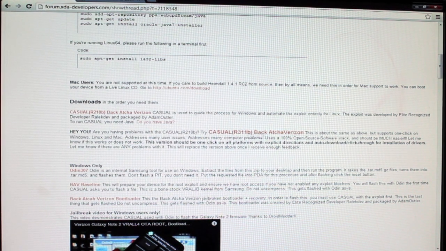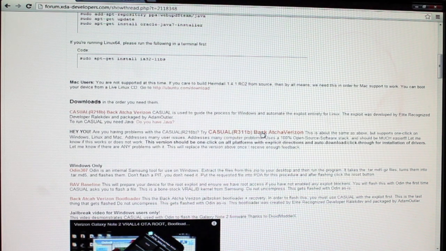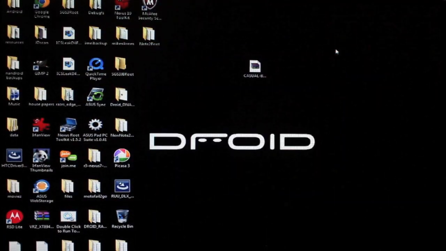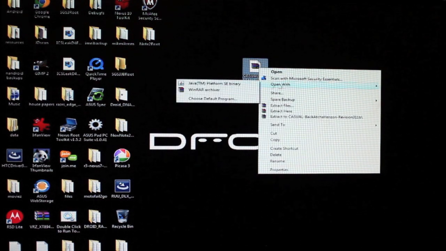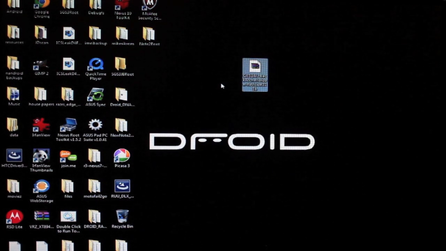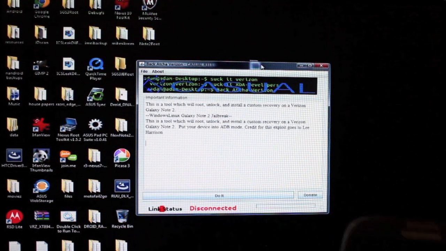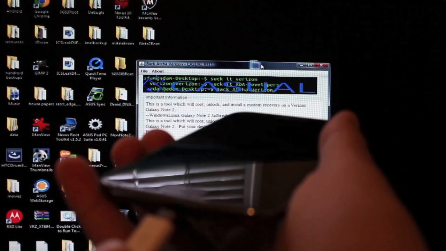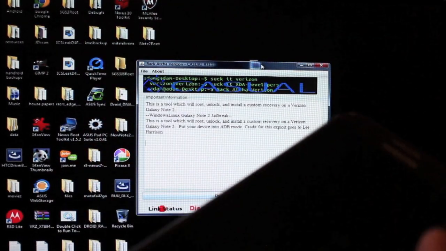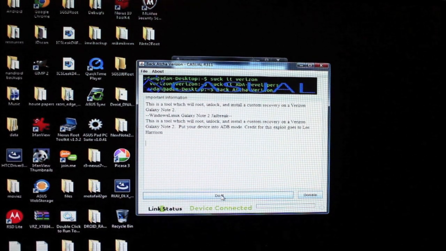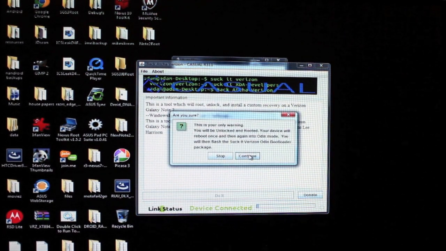But anyhow, this is where you're going to find the file, so you go ahead and select that, download that. It's only about 28 megabytes, and it won't take you very long. Once you do that, just put that on your desktop, and you'll right-click it and open with Java. If you don't have Java installed, in that thread there's also a link to download Java. And then what you're going to want to do is go ahead and plug in your device, making sure that you have USB debugging enabled. Once it's plugged in, it'll say device connected. From there, all you have to do is click Do It and follow the prompts.